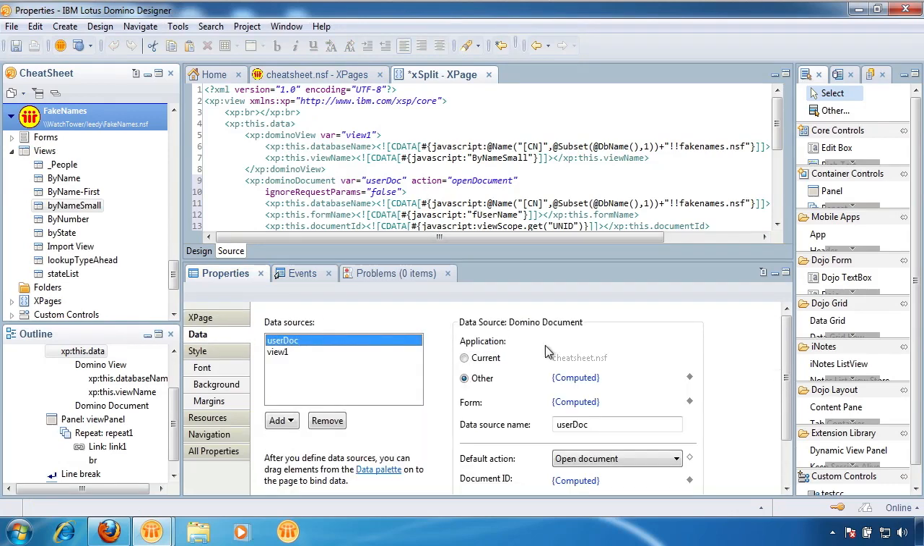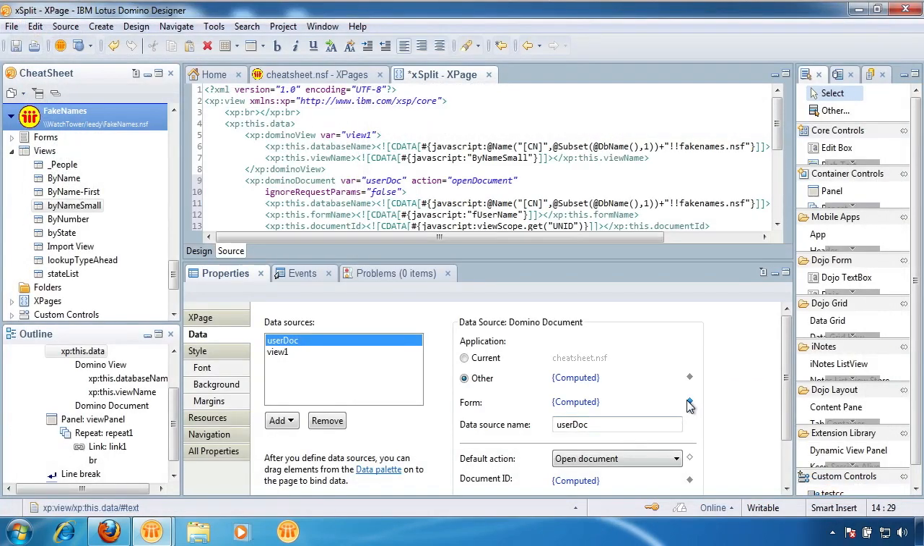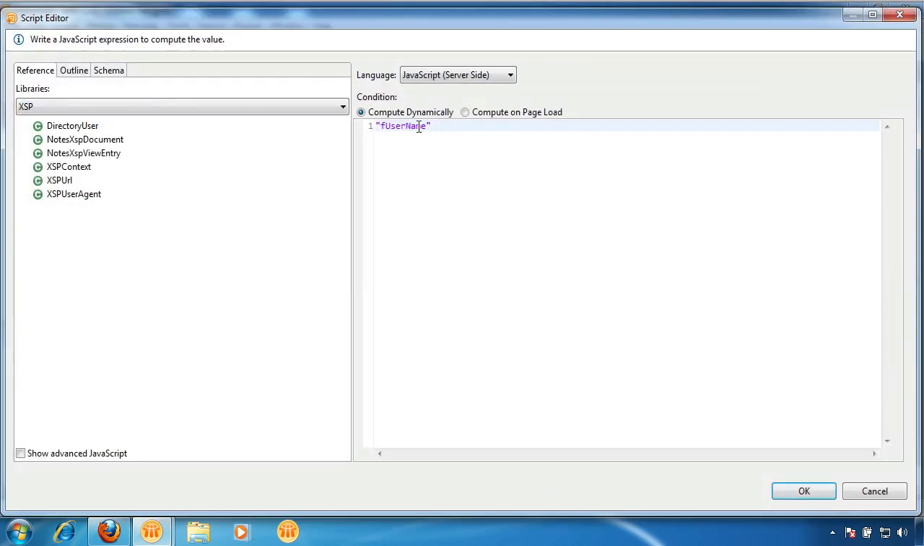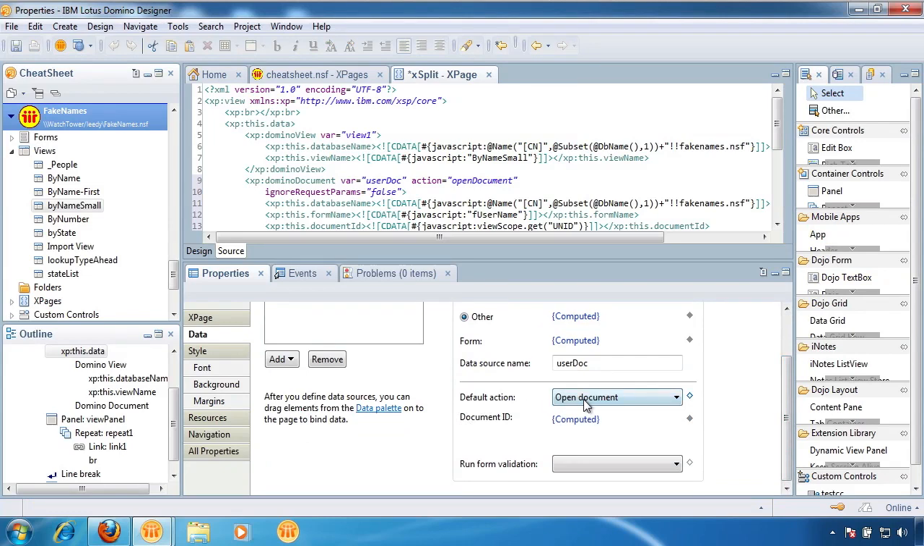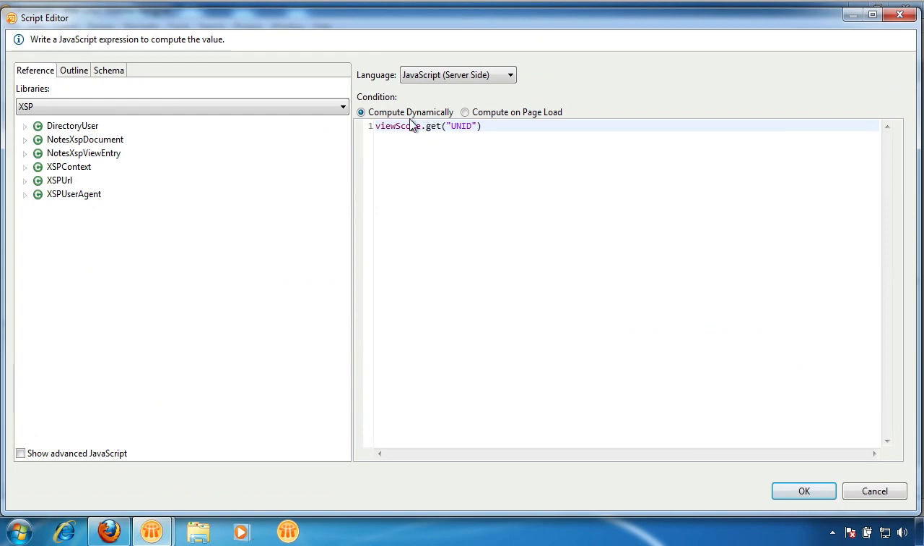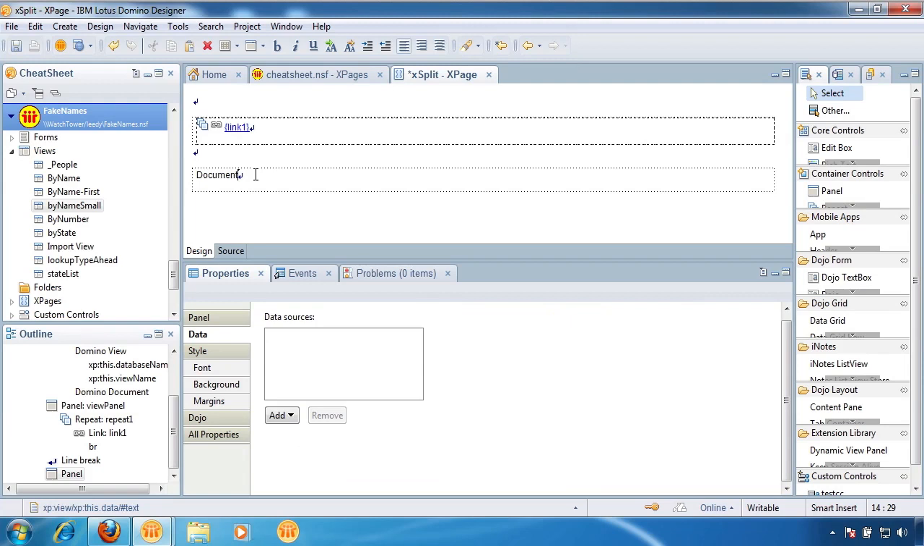Sorry about that. Okay, so now we've got userDoc. This is what I just pasted in. And if we look at the database, computed, same thing. And if we look at the form name that's computed, just the name of the form. That's not rocket science here. But here's the keys. I'm going to open it by default, and the document ID is going to be viewScope.getUnit. So we put it in the viewScope, the unit or universal ID, I guess the same thing, when we click on the link, and then this data source for the document is going to access that.